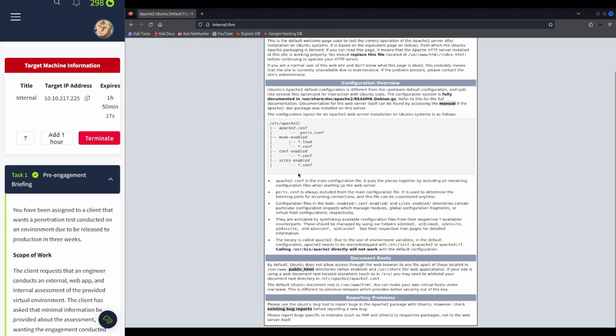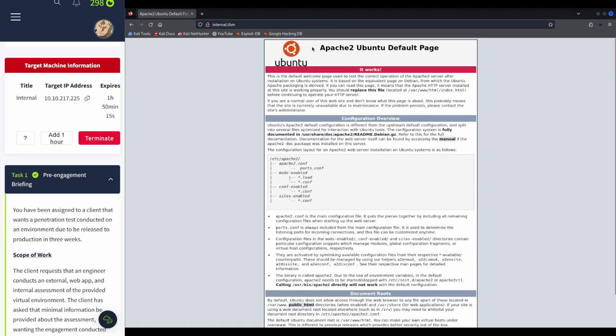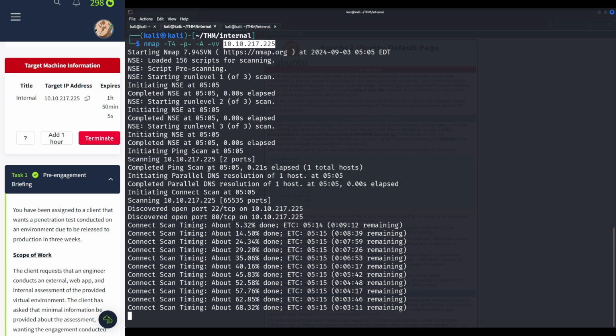And in here, there's basically not much we can work on. Basically showing the Apache 2 Ubuntu default page, and it is working. So since it is still scanning, again, there's only 2 ports that are open. Already done the scanning before.